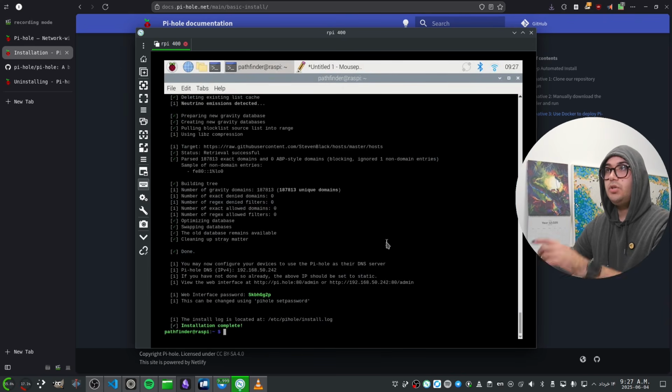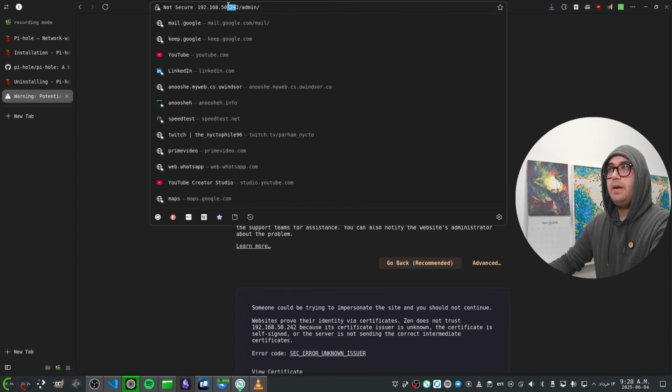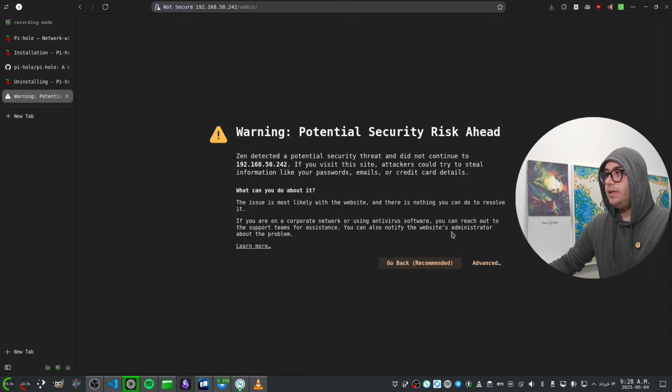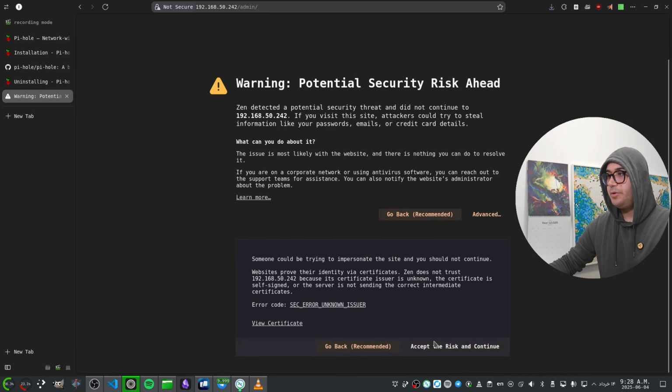All right, we're done. So let's give it a try. Here's the IP address to my Raspberry Pi from the ACES router, my secondary router, basically. If I click accept the risk, that's because the Pi-hole is creating its own SSL/TLS certificate. It signs it itself. That's why for the browser, it looks not legit.